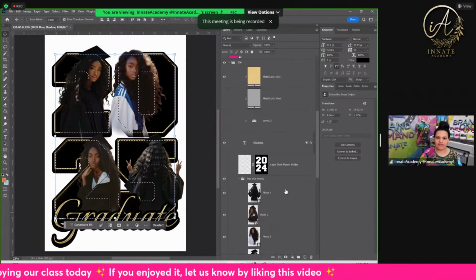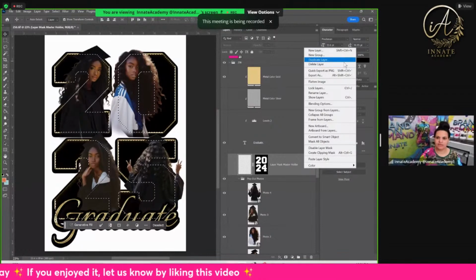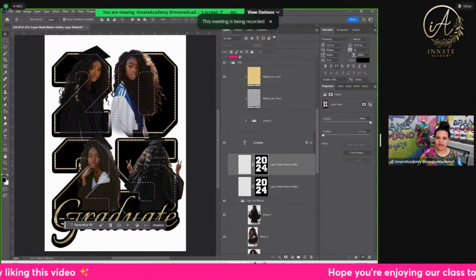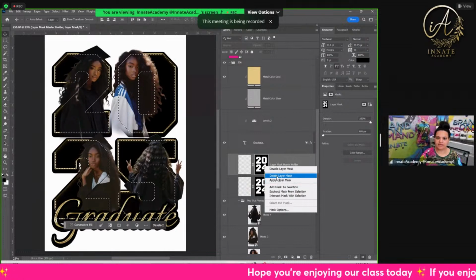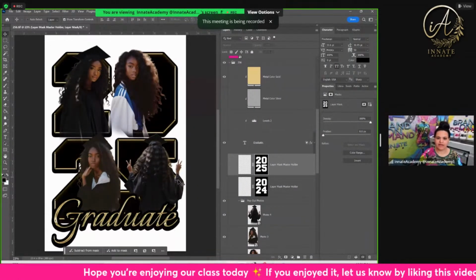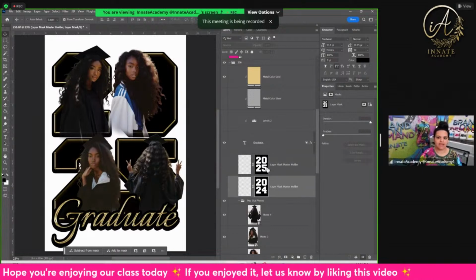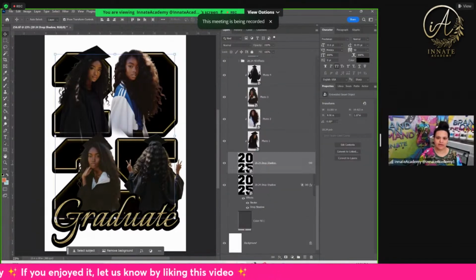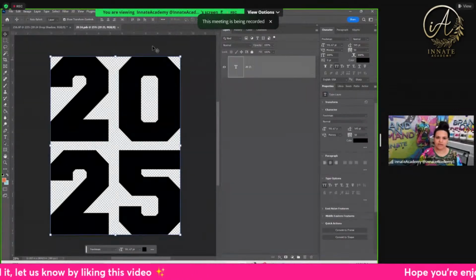So I'll have that 2024 saved. I'm going to duplicate the layer. And then I will delete that layer mask. And I'm going to create one from the 2025. So you'll have a 2025 layer mask save and a 2024 save. All right, however, we're going back to the 2024 because that is what's going on this year.